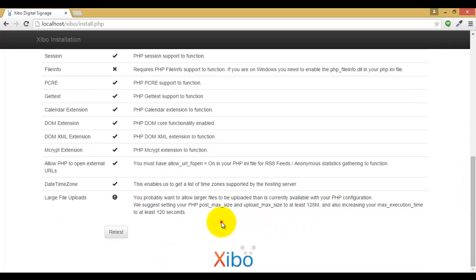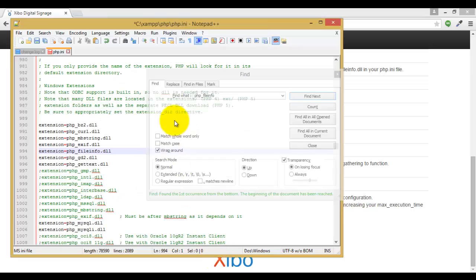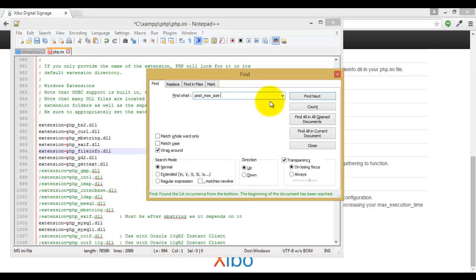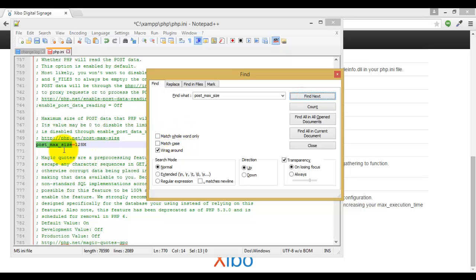Similarly, copy post max size. Find post max size. There is a space here. You might want to remove the space. Change post max size to 128 MB.